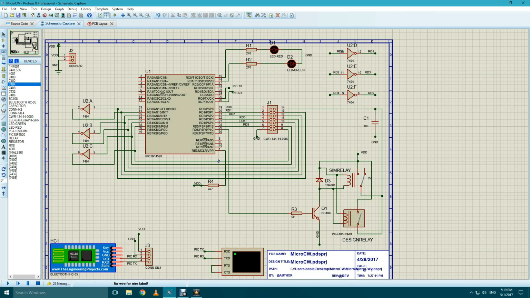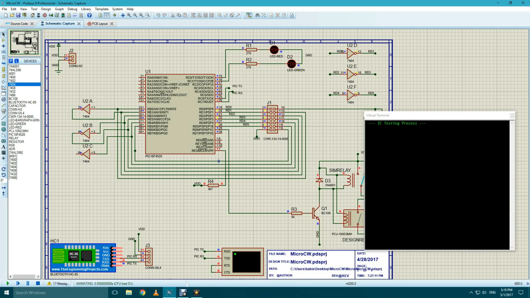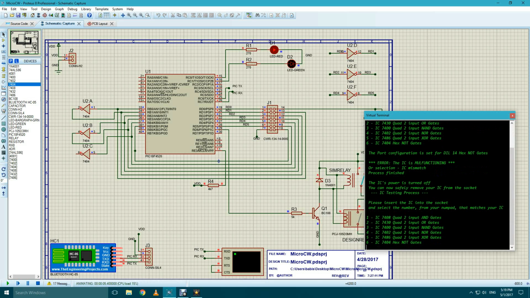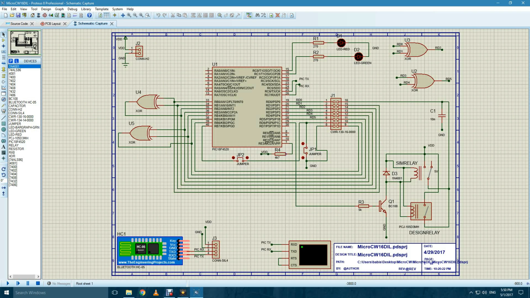Now, if any of the gates has any sort of damage, let's simulate again, press 6, and the IC is malfunctioning. It outputs a message that it's malfunctioning as a whole. It doesn't yet have the ability to specify which gate exactly is malfunctioning.